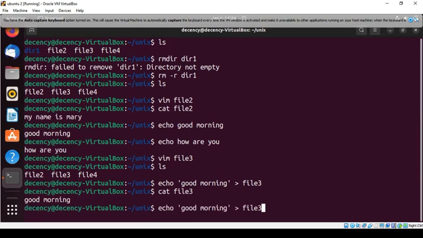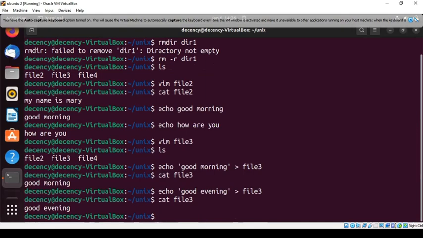With this echo command, if I input something else, say good evening, I want to echo something else. If I use this command, it will override what I already have in file 3. Let me say good evening. When I do cat, it's showing good evening. But if I want to append good evening to good morning, I want the original file to be as it is. I just want to add something to it.